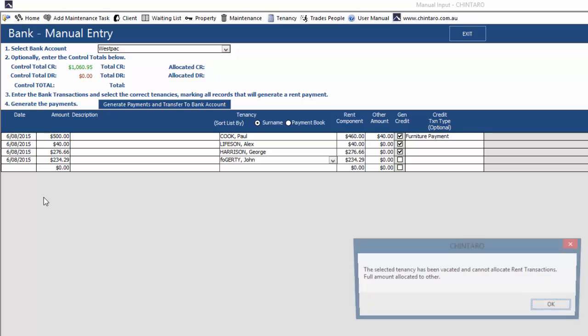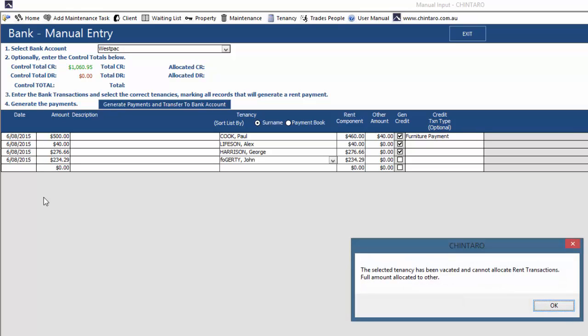When we click Tab, we get this message: The selected tenancy has been vacated and cannot allocate rent transactions. Full amount allocated to other. This message is just a warning to tell you that the total payment will go to another amount.